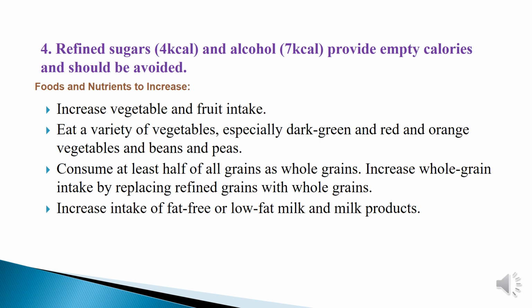And foods and nutrients to increase. What are the nutrients to increase? That is, increase vegetable and fruit intake. Eat a variety of vegetables, especially dark green and red and orange vegetables, and often beans and peas. And you should consume at least half of all grains as whole grains. Increase whole grain intake by replacing refined grains with whole grains, and increase intake of fat-free or low-fat milk and milk products.